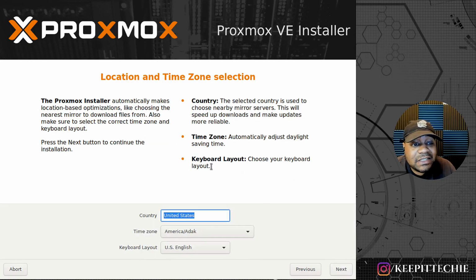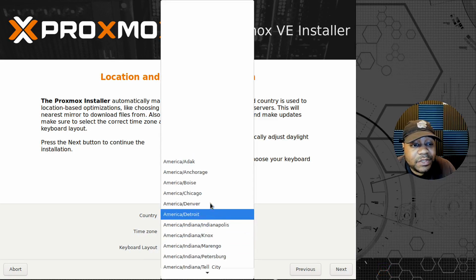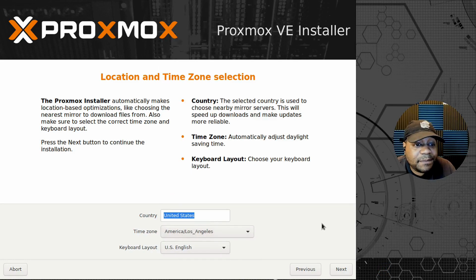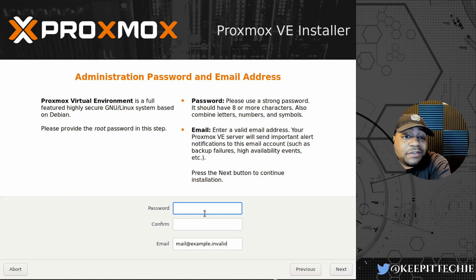So let's hit next, and then right here it'll ask you the time zone. I'm in the United States, and then your time zone, whatever time zone you're in. So I'm gonna use Los Angeles if I can find it. And then also keyboard layout, US English for me, so just select for your region or your hardware. So let's hit next. And then right here, this is where you want to set up your password for the administrative account. So we could just type in whatever password we want.